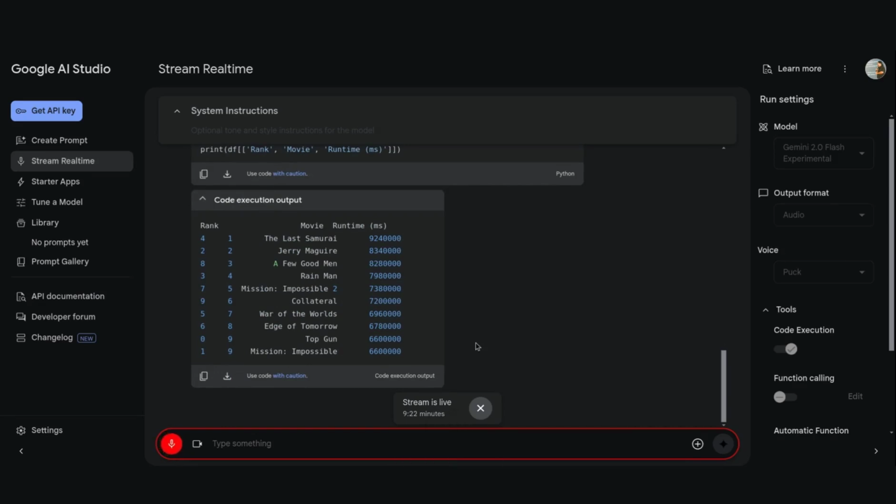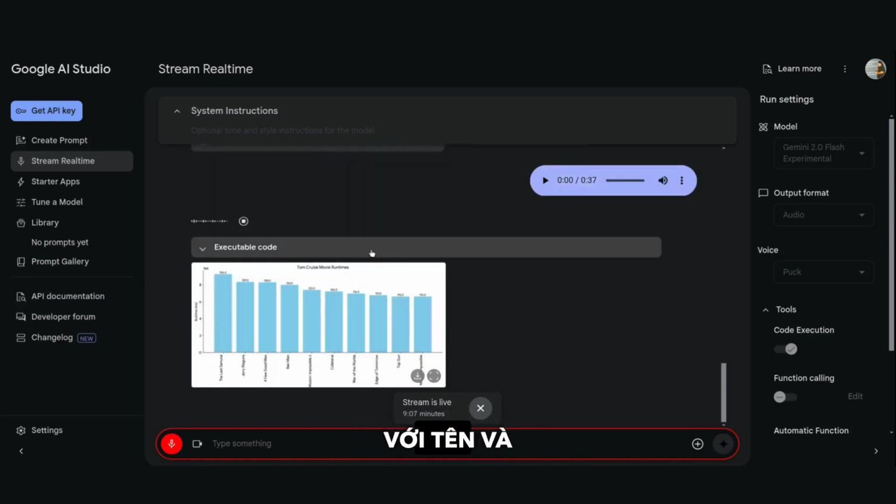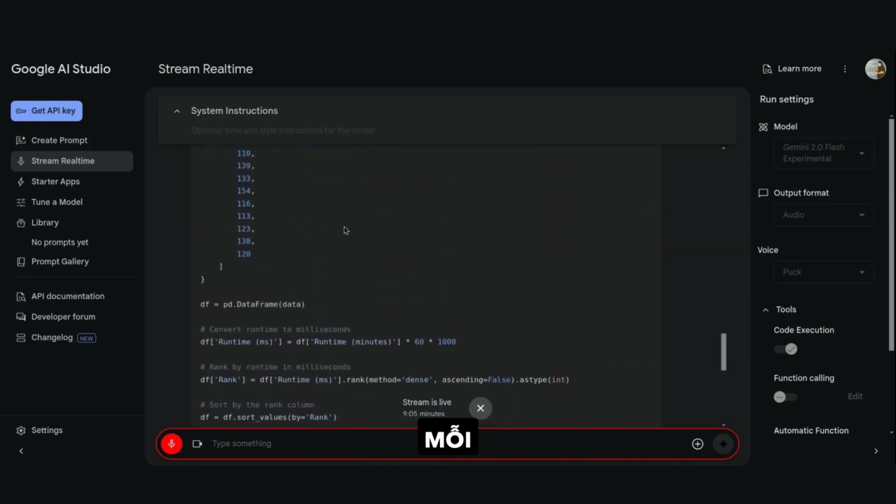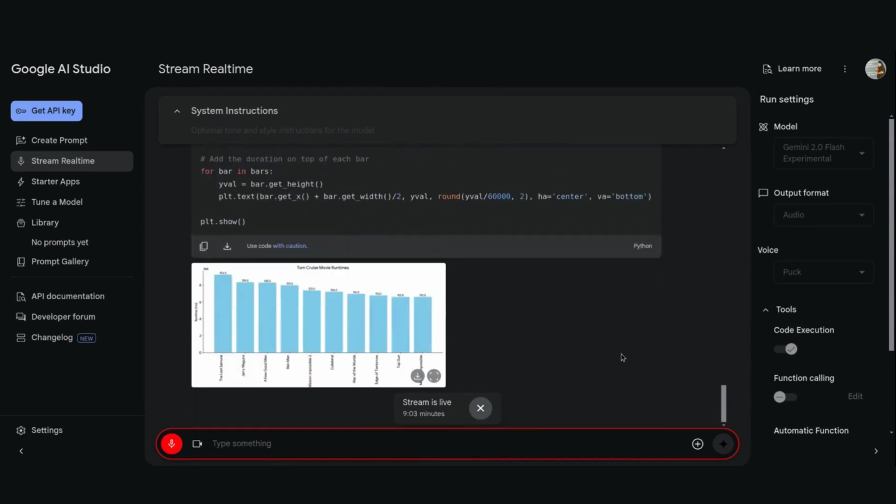Yes, please. I want you to display a chart from this data using Matplotlib, including the movie titles and duration showed on each bar. Sure, I can create a bar chart with the movie titles and durations displayed on each bar. Okay, the bar chart is displayed with movie titles and their durations in minutes on top of each bar. Is there anything else I can help you with regarding this chart?